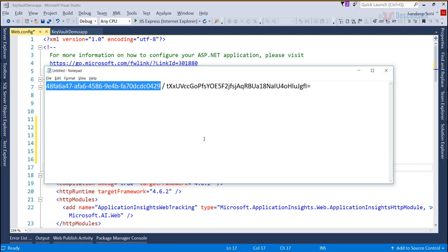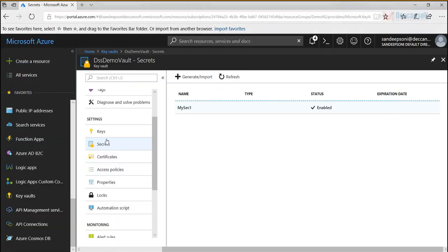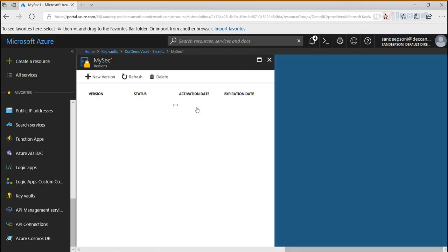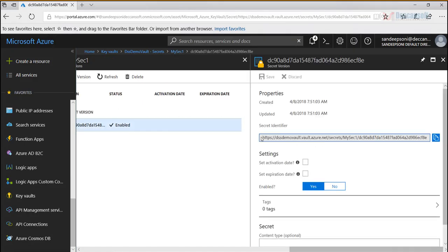And then I would also need the URL of the secret and keys. So here, go to properties and this is the secret identifier. This also I will need, because based on this only I am going to get the value of the secret.